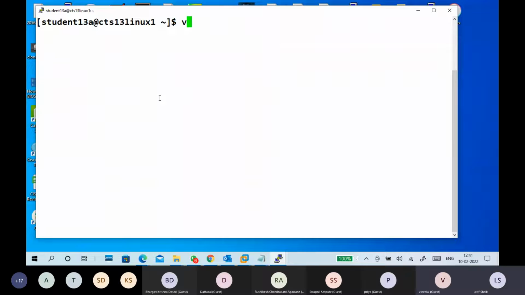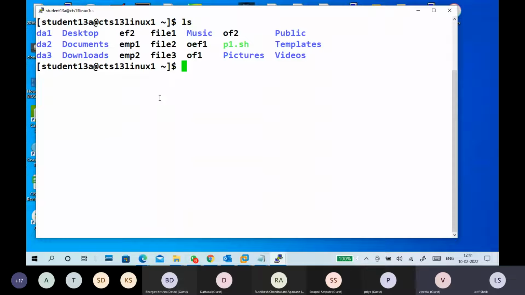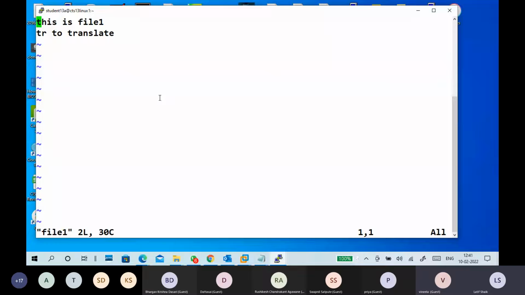Yeah, here it is, the VI editor, guys. First of all, know your files. Here a lot of files are there. I need a normal file, so I will create a file, or you can create a file yourself. Yeah, file1 is there. VI file1. Now it is open.